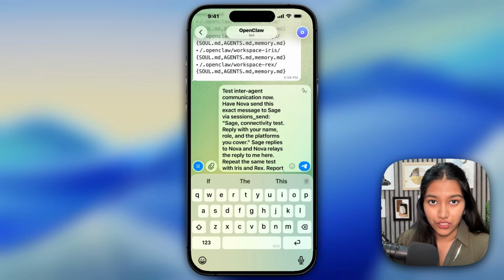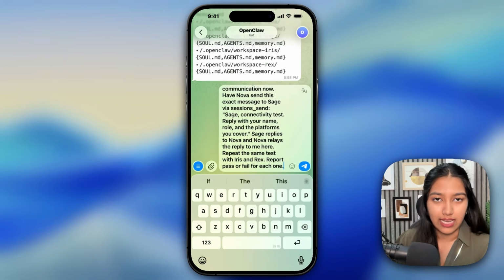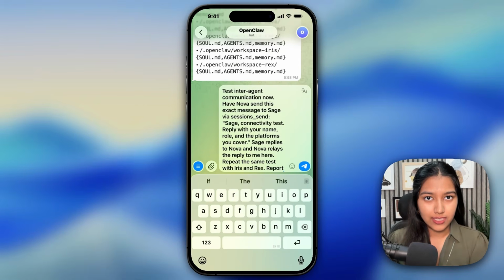Have Nova, which is the admin, send this exact message to Sage via sessions_send, which is: Sage connectivity test, reply with your name, role, and the platforms you cover. Sage replies to Nova and Nova relays the reply to me here. Repeat the same test with Iris and Rex. Report pass or fail for each one. You will also have access to this prompt. You can just copy paste it as is. Maybe change the names of the agents.